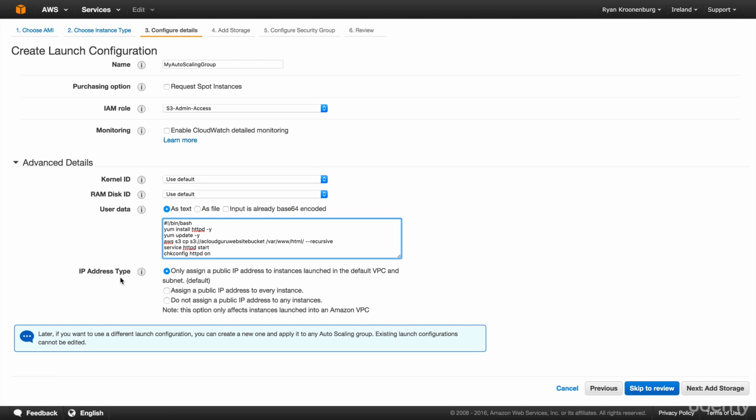Here we've got our IP address type: only assign a public IP address to instances launched in the default VPC and subnet, assign a public IP address to every instance, or do not assign a public IP address to any instances. What I'm going to do is just leave it as the default for now, because we are going to want to access each instance individually, as well as being able to access it via the load balancer. So just leave it as the default value for now.